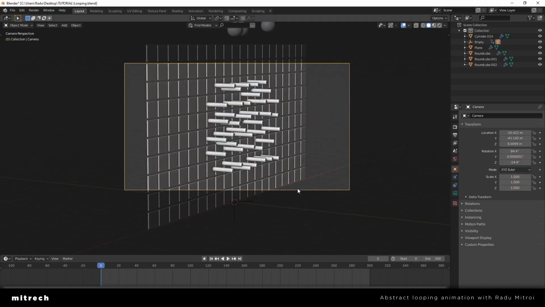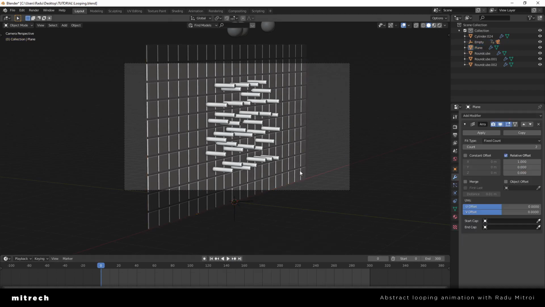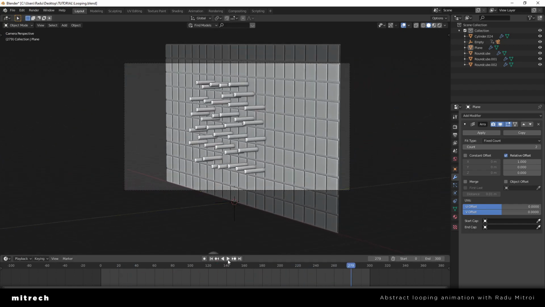All right, what you want to do right now is select the empty and just select both of your keyframes, press T and make sure it's linear. This way you won't get an ease in effect, and it's not going to mess with the looping. So we have this, which is nice.